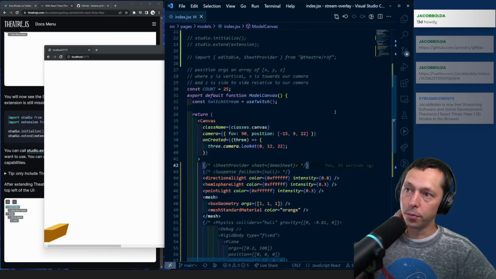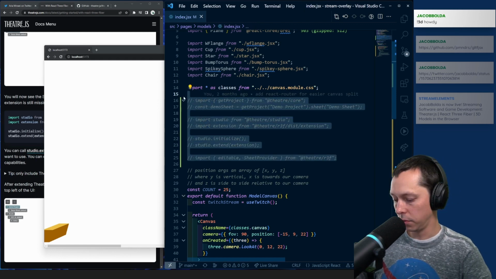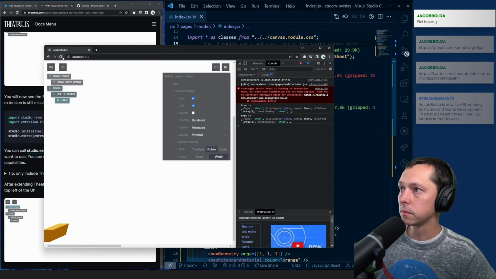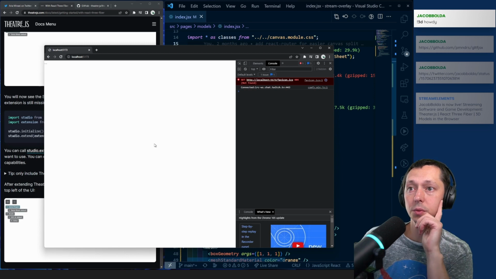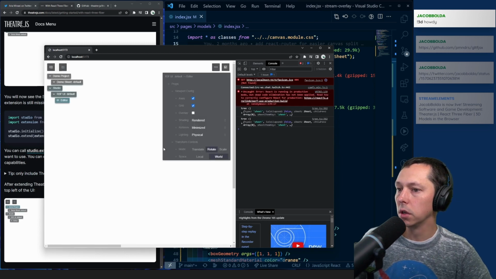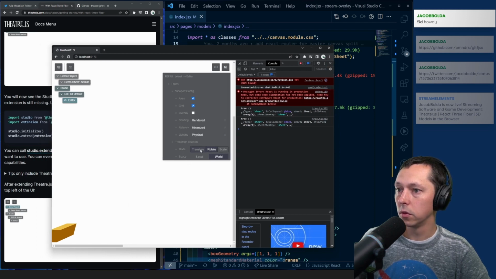If we add it back in, just the imports, that should give us the controls back. It's possible that we have to do something with Vite, and that's part of what's causing issues here. Okay, so we do have our scene loaded now.